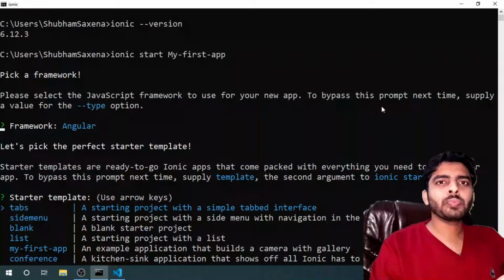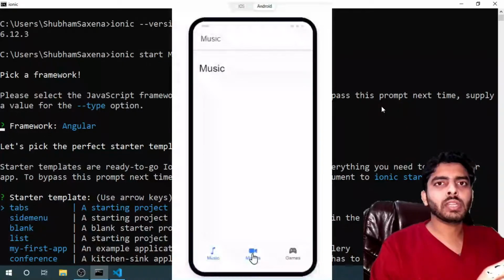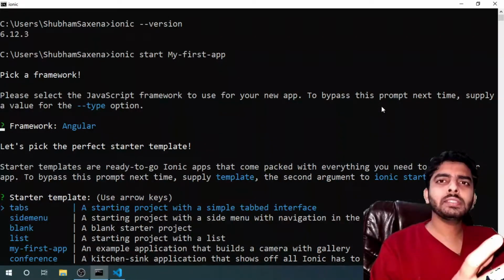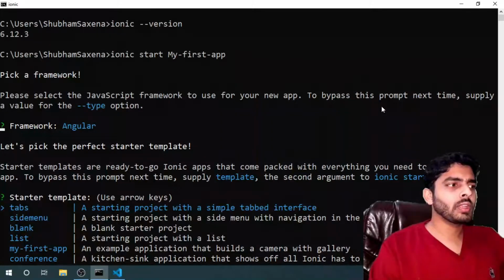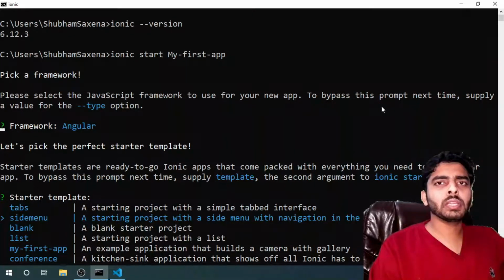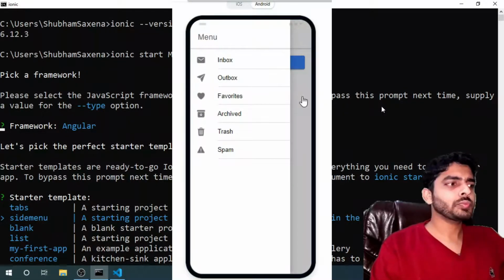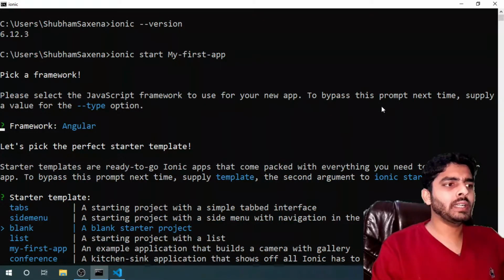The tabs template is the template where you get multiple tabs in the starting. You have 3 tabs, and you can navigate between those tabs. So if your app is specifically looking for some tabs design, you can choose this template. In the side menu template, Ionic initially provides you with a page which has a side menu. Blank one is the entire blank project.